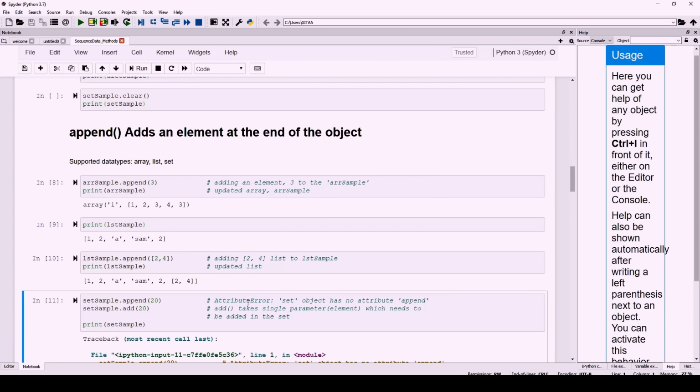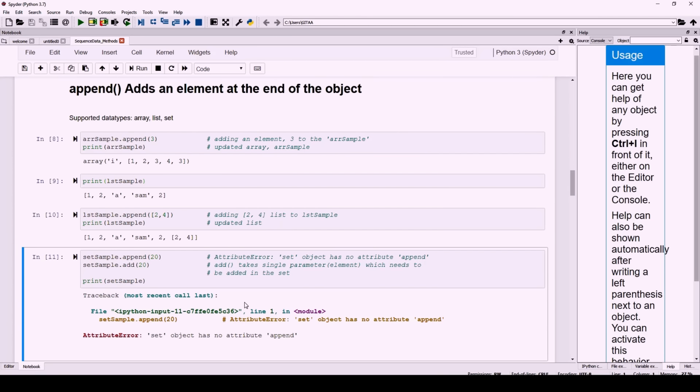The next thing is appending an element to the set sample. But if you do that, it will throw an error saying attribute error, set object has no attribute append. You can't append a value to the existing set that you've created, but you can perform the same using the add method. So instead of using append, I have just used the method called add with the same value, that is 20. Let me print this and see.